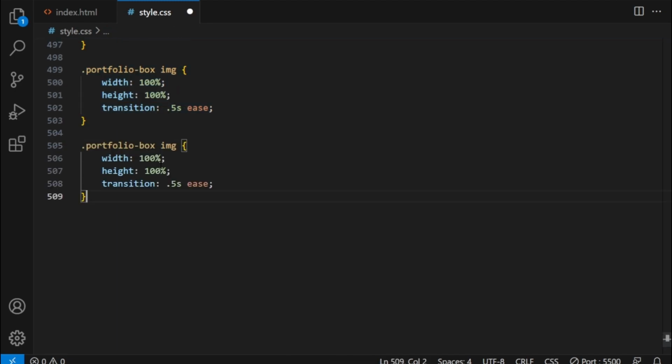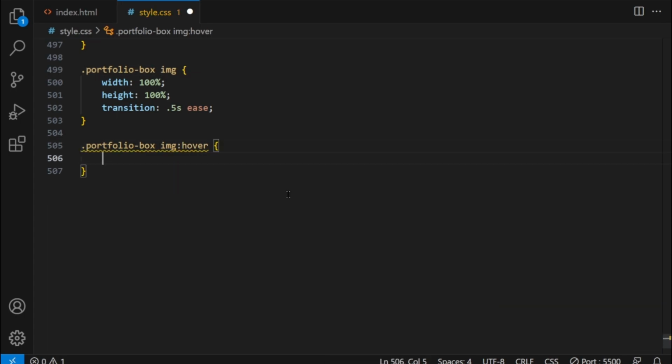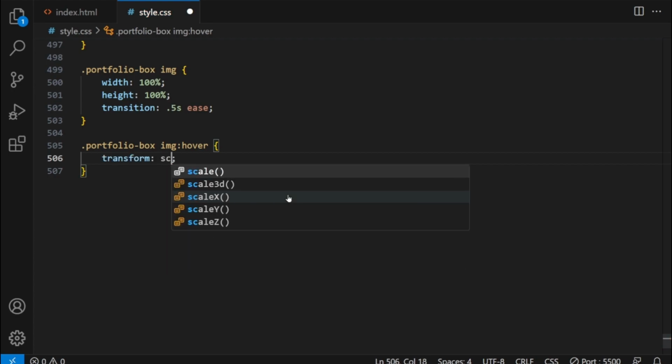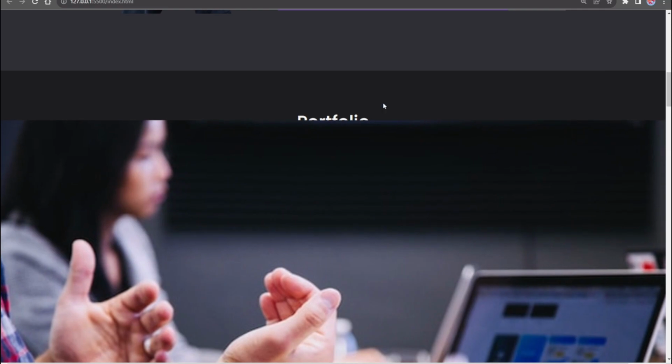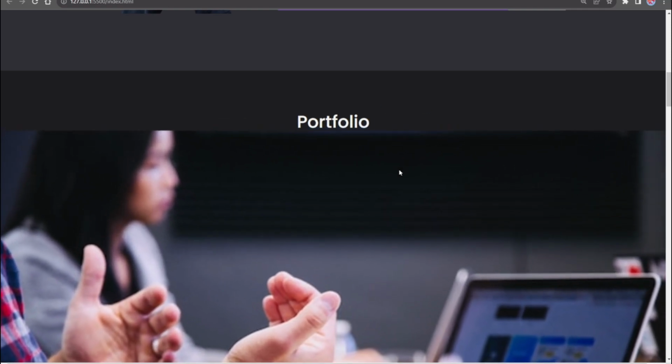Duplicate the above code. Add hover word with image. Apply the transform, scale, 1.1 property. When I hover on the image, its size increases smoothly.